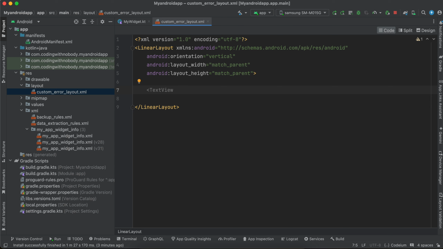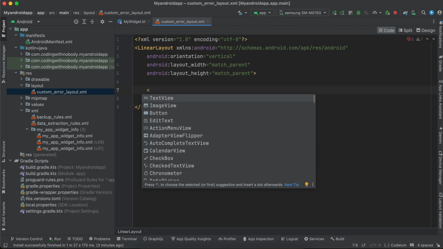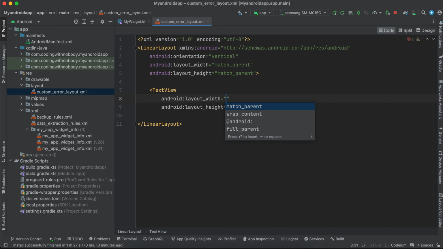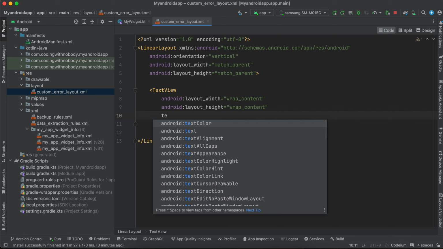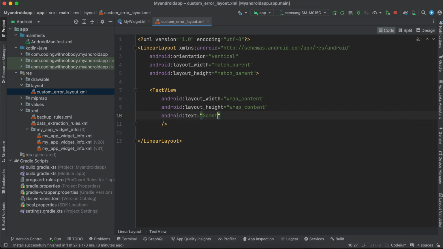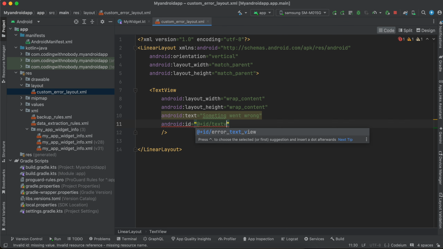And here you can give whatever layout you want. Now this is old XML views. I don't know why they have done something like this. I wish they could have given this with Jetpack Compose as well, but maybe there is some issue. So here I am just displaying a text view. Okay, sorry, just add wrap content, and here I will give some text: something went wrong. I will also give an ID, because later on I will tell you how you can change this particular text as well. So I will just give text view for now.